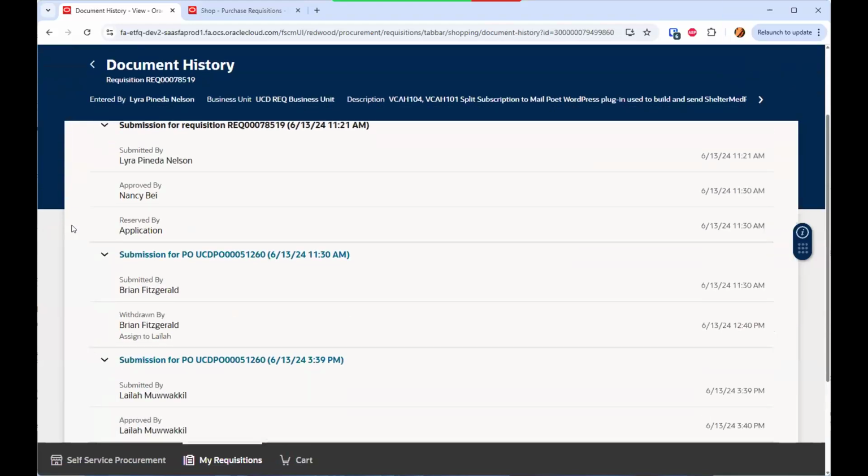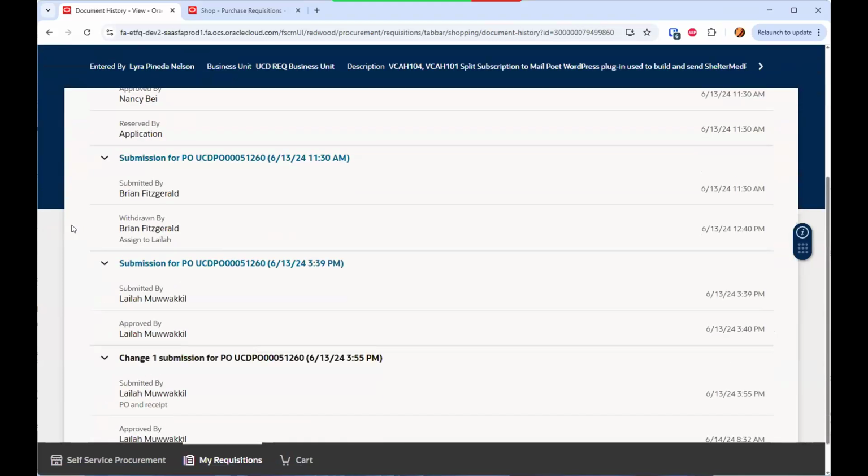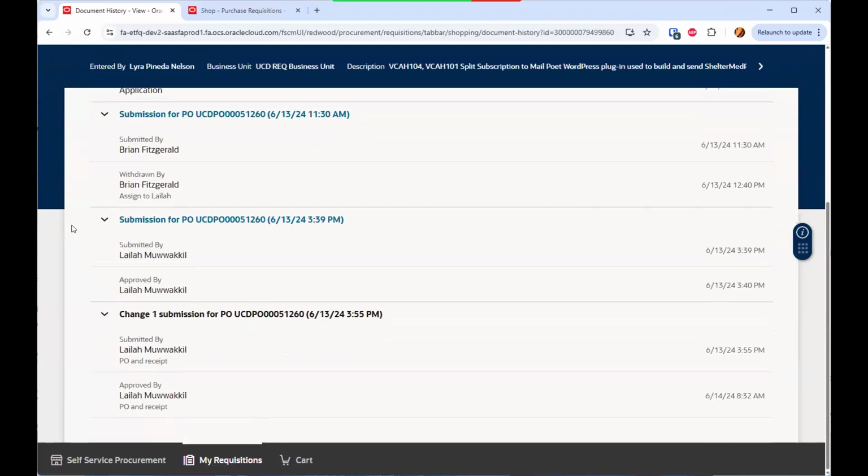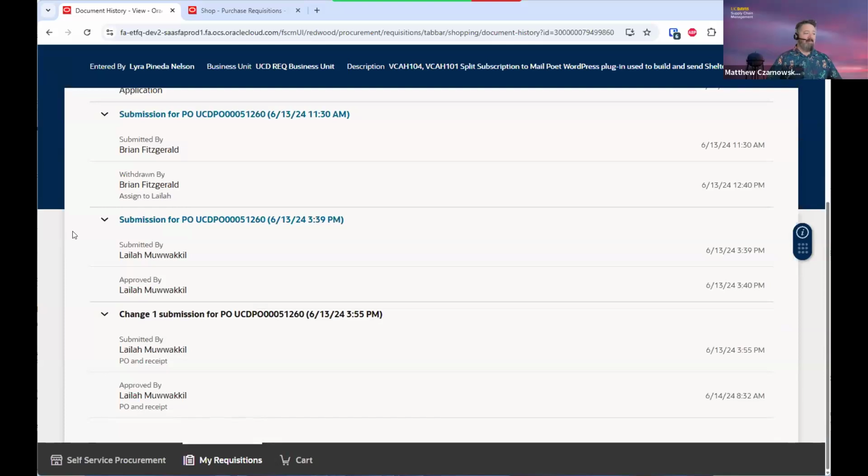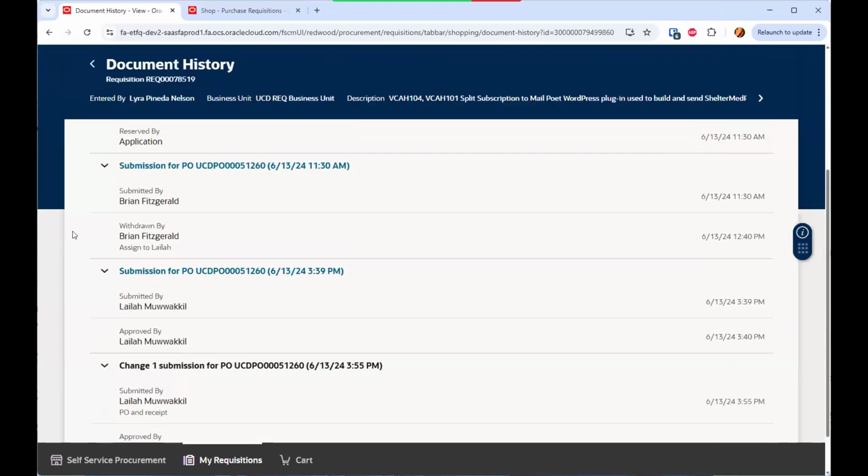Okay, so I see the submitted by, withdrawn, submitted, approved. Okay, so it looks a little different. Yeah, exactly. It's a different UI. It's laid out a little bit differently, but the same information should be contained here. Okay, that's all I wanted to know. Thank you.